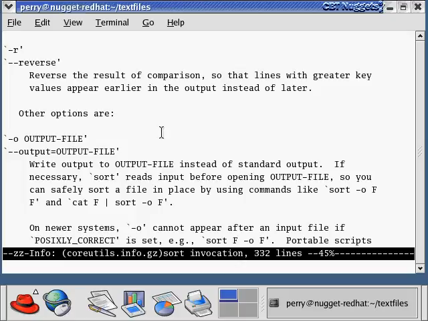So all those things that I just showed you are just lots of different ways to do basically the same thing. It just depends whether you want to write the changes out to a file or whether you just want to see them on the screen.